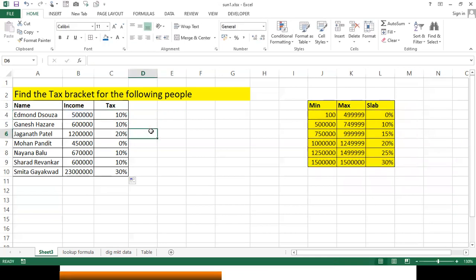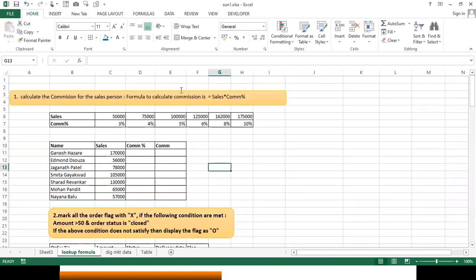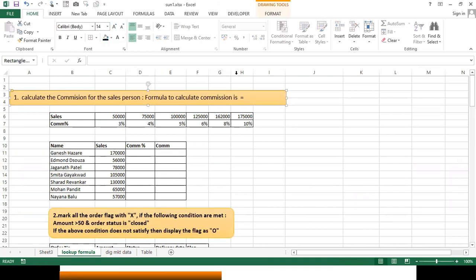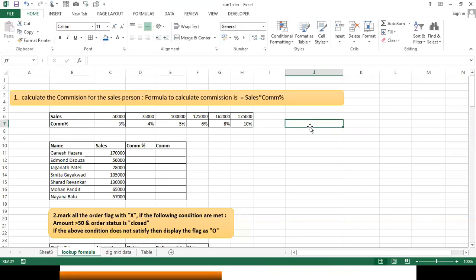I'll go for HLOOKUP. A similar example, HLOOKUP. Look at it. I have written the problem case over here. You see that? This is a typical sales example. There is a set of sales that occurred, and for each and every sale a commission is mentioned over here.